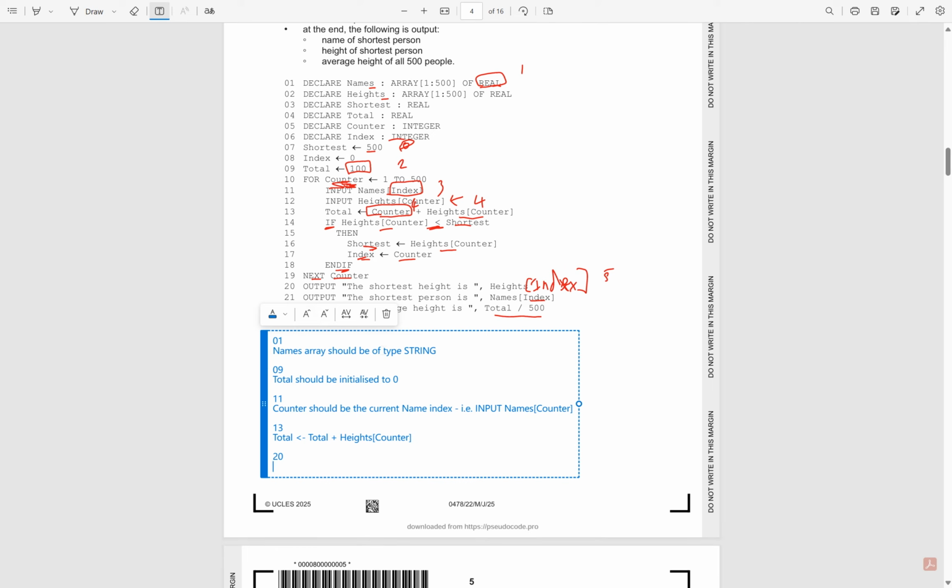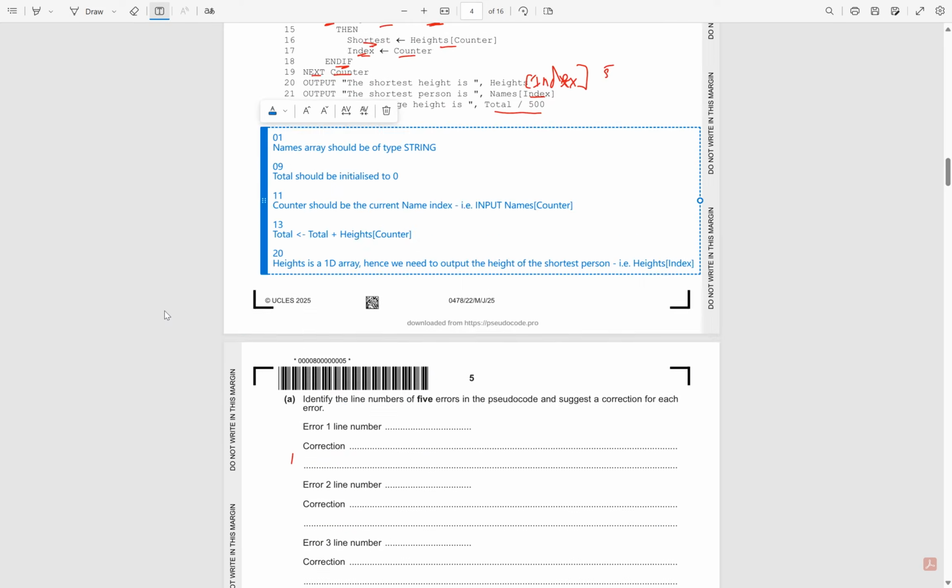Okay, so let's see, heights is a 1D array, hence we need to output the height of the shortest person. Let's say IE, heights, and then at the index. Although, again, to be honest, it's probably quicker just to rewrite the whole line, rather than trying to explain it like that.